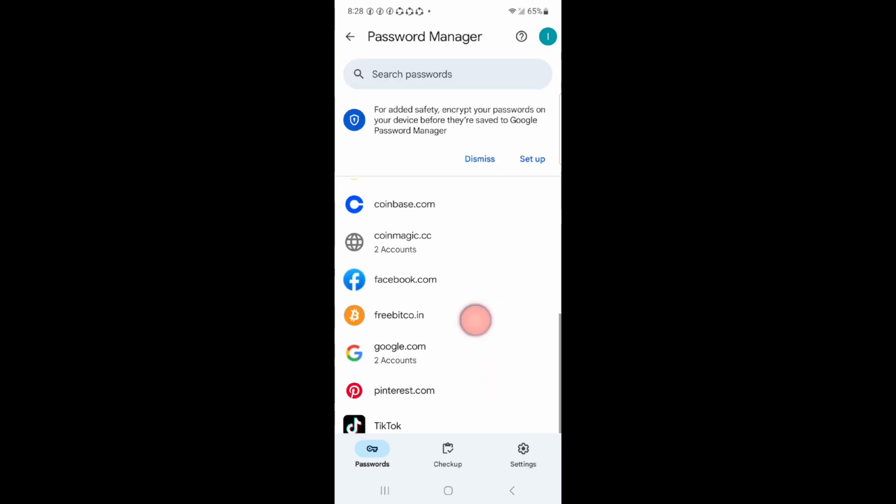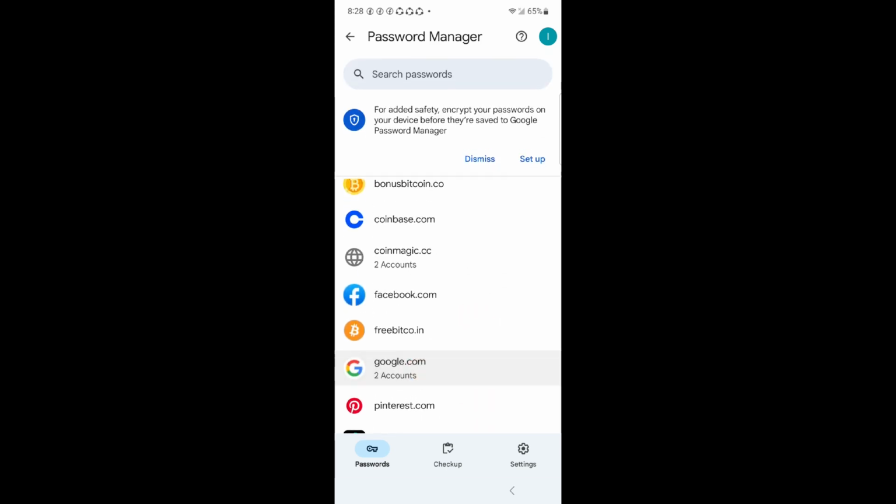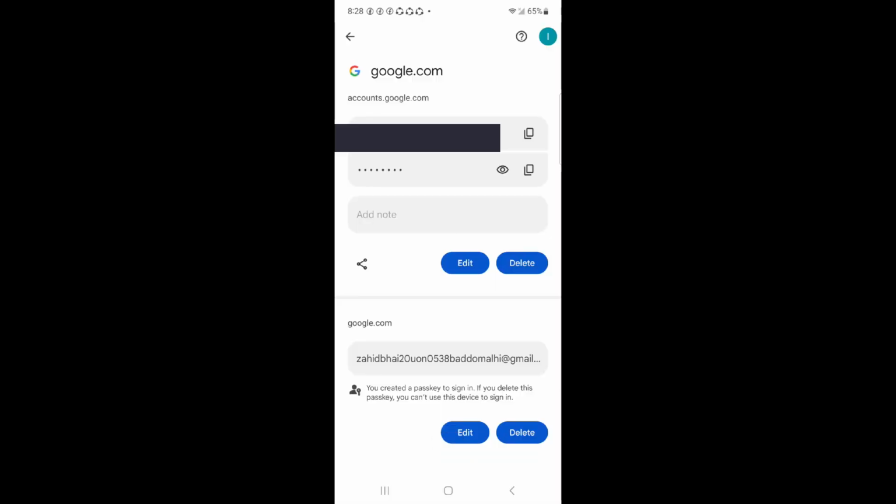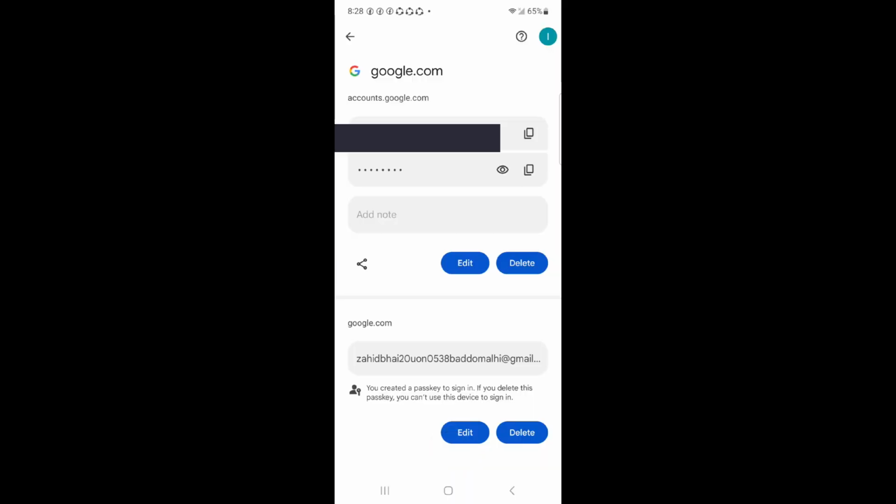Here you have to click on google.com and here you can see your email and here you can see the password. If you want to see your password, you just have to click on this eye icon and you can see your email password appears here. So guys, from here you can also copy the email or password. So in this way you can see or find your email password if you forgot it.